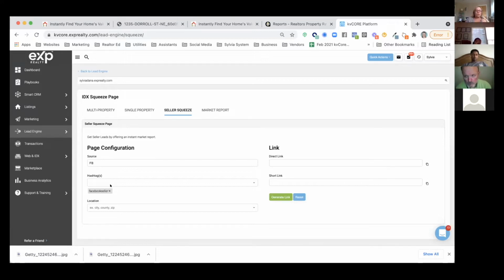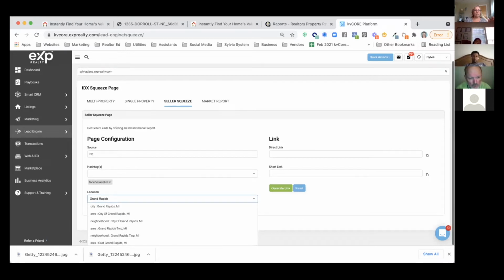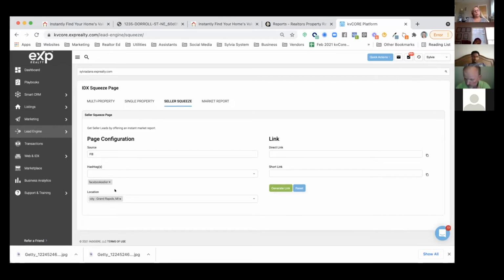So that's one thing. And then I could decide where am I going to promote? What area am I going to focus on? I'm going to focus on just the city of Grand Rapids. I'm not going to focus on a county, and I'm not going to do a zip code, just the city of Grand Rapids. Okay. So that's all I'm going to do. One hashtag, Facebook seller, and location Grand Rapids.